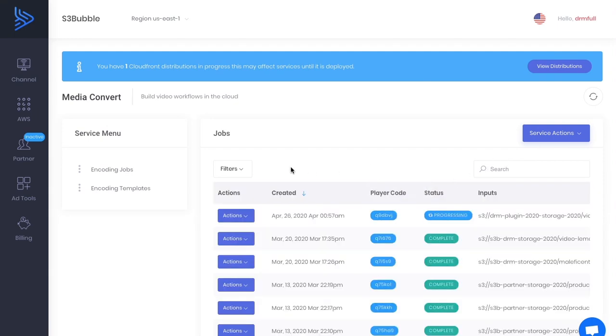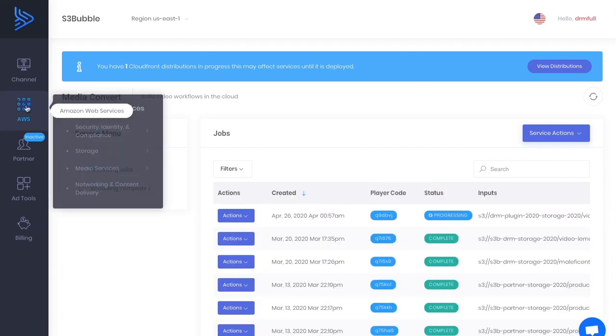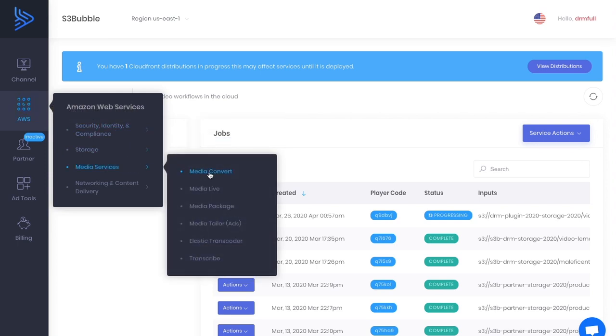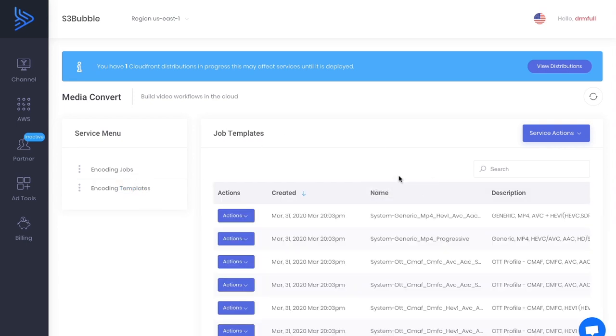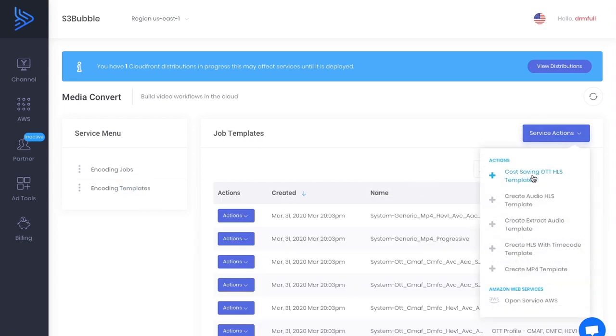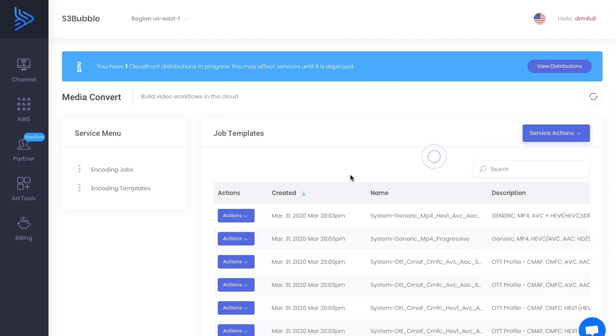But if you want to set up that template, go to AWS, Media Services, Media Convert. Okay, so it will bring you to the page we're in now, and then Encoding Templates, okay, and create cost saving OTT HLS template. So that's how to create that template. A template is simply something that's used to have all the correct settings to encode your file to HLS.